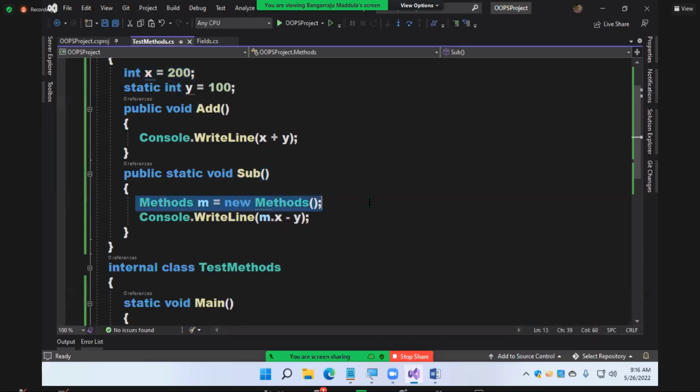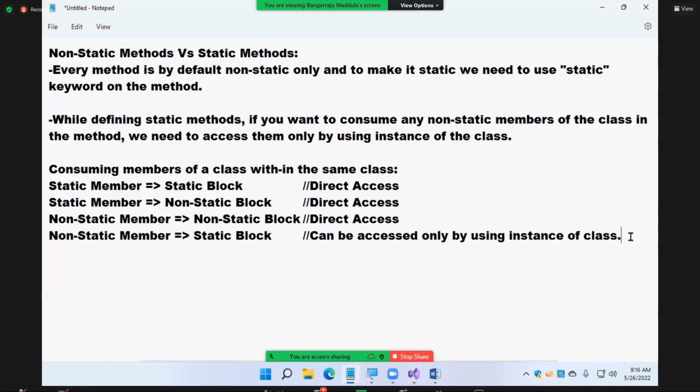Then I require to create an instance and call it. So the only rule you have is that non-static members of a class cannot be accessed from a static block directly. Twice I have already said this point to you. When you started calling methods, on day one you defined 4 methods and called them from main. What did I say? Create an instance and call.